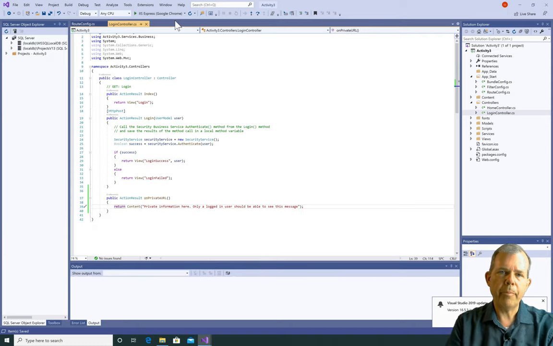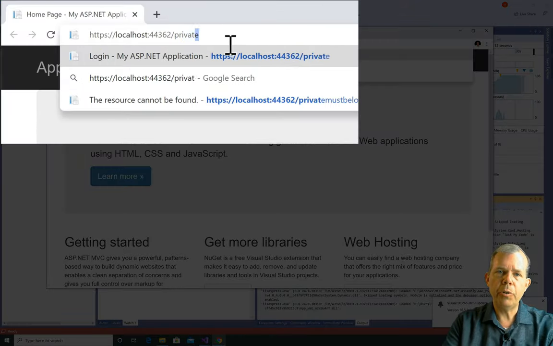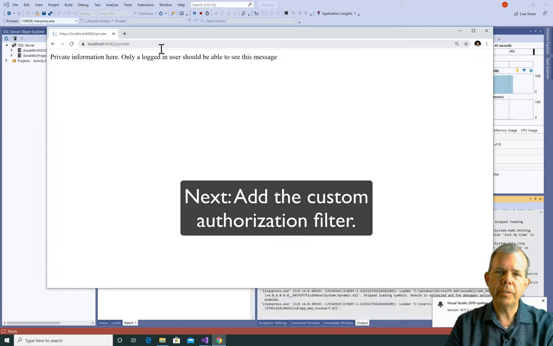Okay, so it looks like the app can run now. Let's test it out. So I'm gonna get the app up and running, and then I'm going to change the URL to slash private. And sure enough, we get the message that says private information here. Only logged in users should be able to see this message. So obviously we haven't logged in, this is not protected yet, but we are set up now where we can have a filter. And so we'll create the filter in the next part.